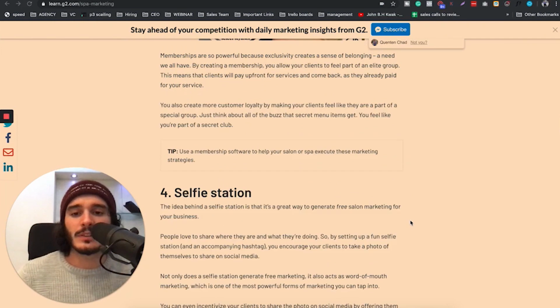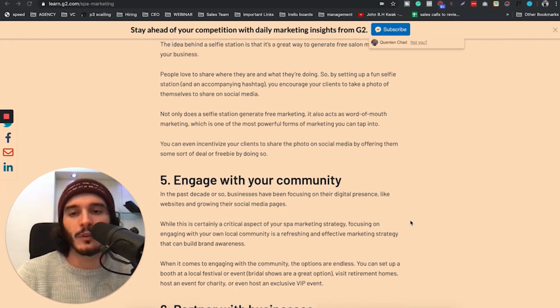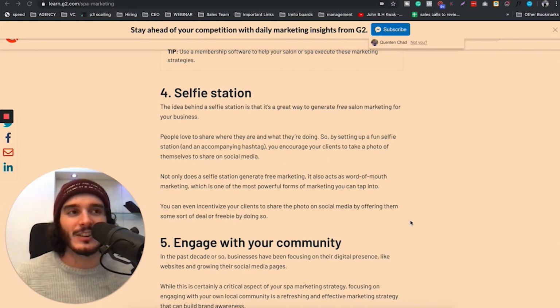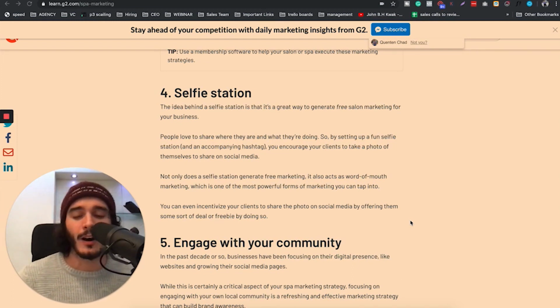Okay. So let's move on to number 3, and that is going to be a selfie station. This is an absolutely awesome idea. Honestly, people love to share where they are and what they're doing. They're posting on Instagram anyways, so you might as well set up a selfie station where they can post after the treatment or before. They can even do before and afters. That's cool. Or even just post that they're at your spa.